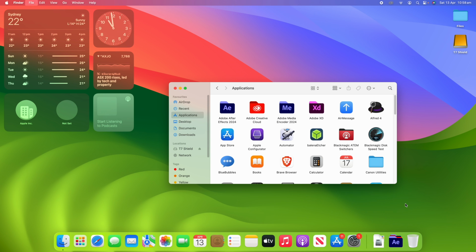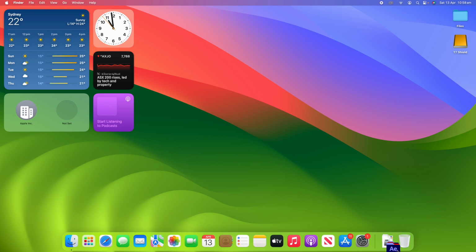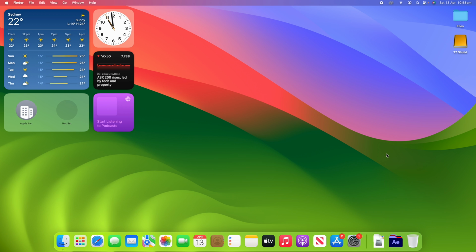So that's really helpful. And then once again, if you want to get rid of it, you can drag it away and click remove. So that's a really simple process.